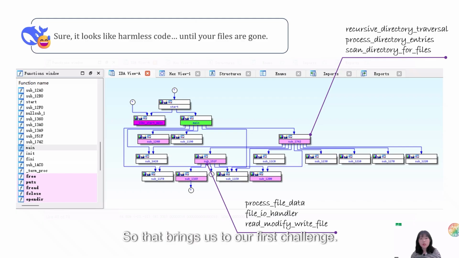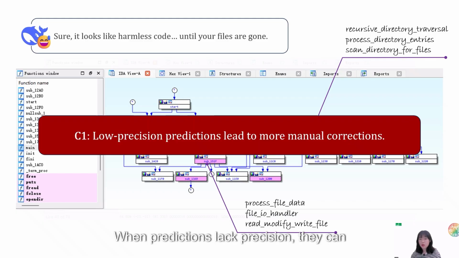So that brings us to our first challenge. When predictions lack precision, they can be misleading, forcing reverse engineers to spend extra time correcting them. To address this, we stick with learning-based methods. We train a specialized model to understand the semantics of binary code and then predict meaningful names. This can greatly reduce the reverse engineering effort.